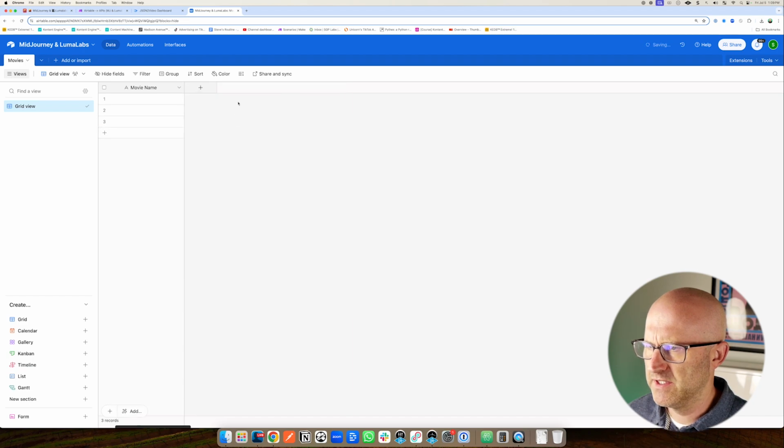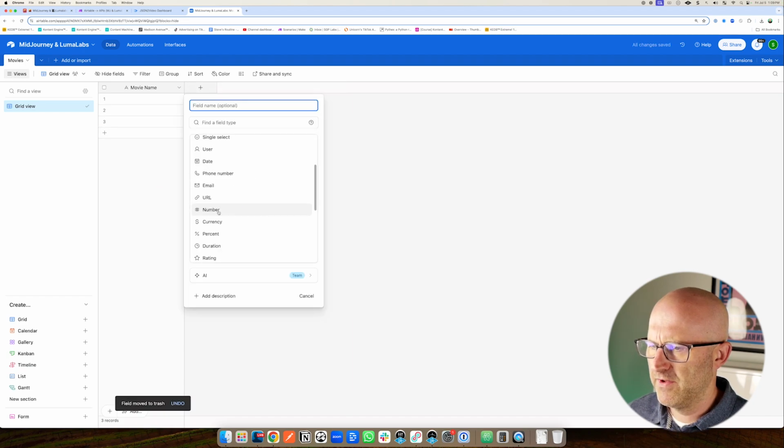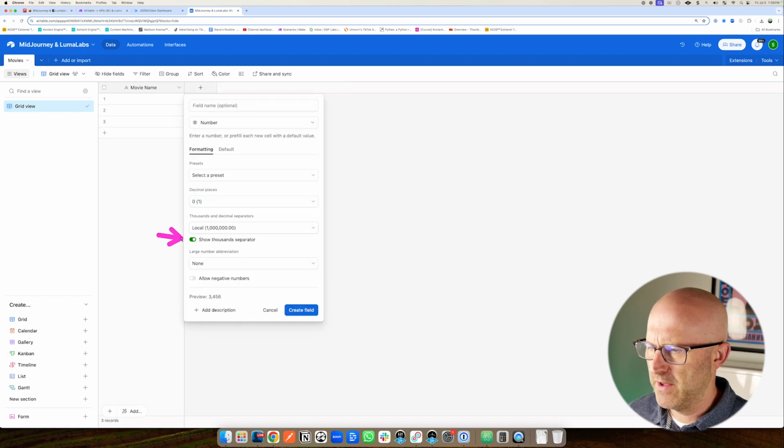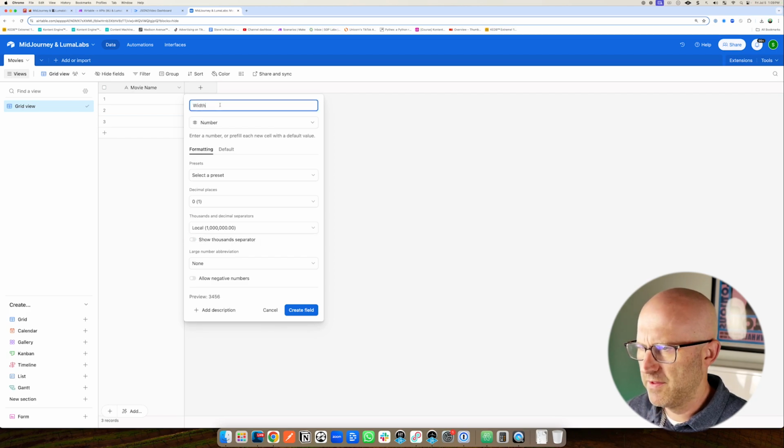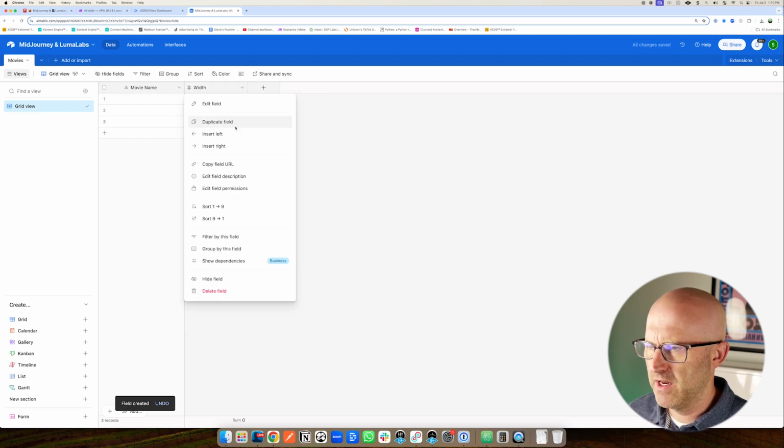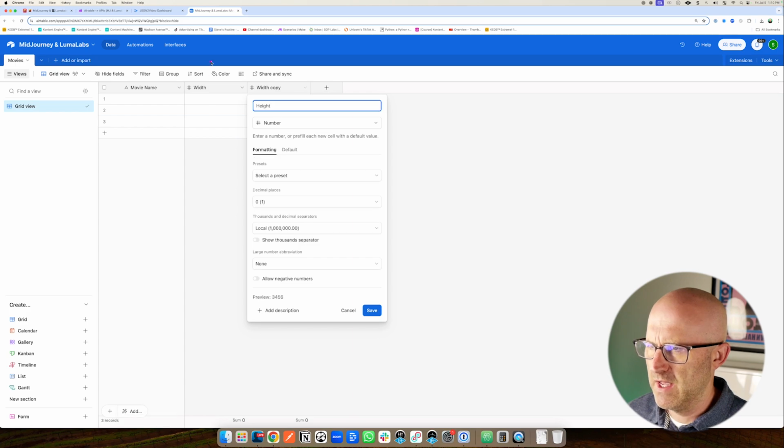I could modify them, but this is easier. Then I'm going to create a number field, no decimal places, no thousands separator. We'll call this width, create field. Then I'll duplicate it and rename it to height. So we have the width and height of our final movie. Go ahead and click save.